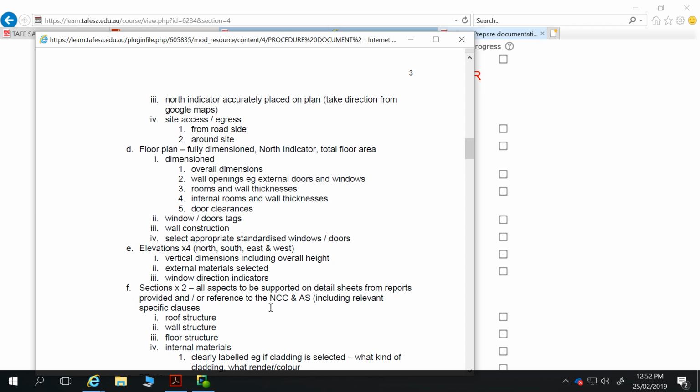So you want a floor plan. It's going to have dimensions. It's going to show all of your openings, wall thicknesses, door clearances. You're going to have indicators to show which door and window is which and what type of wall construction it is. You're going to have standardised size windows in there. I spoke about size of plasterboard sheets, size of bricks. We've also got standard window sizes. A very good reason for that is because they fit in with bricks. So that's something you're going to have to check.